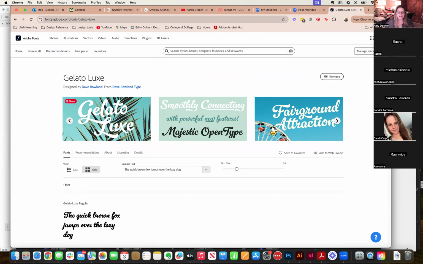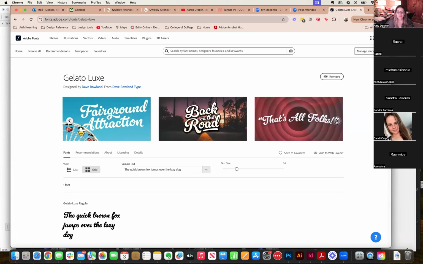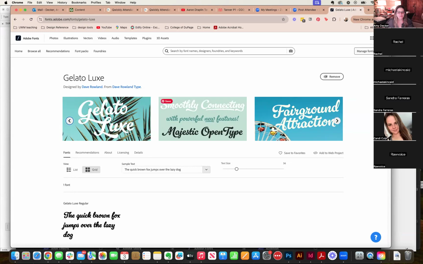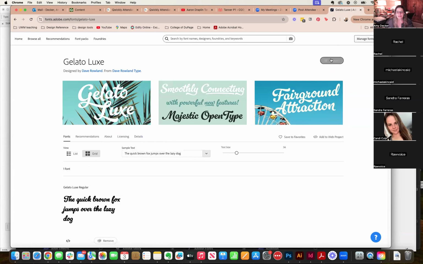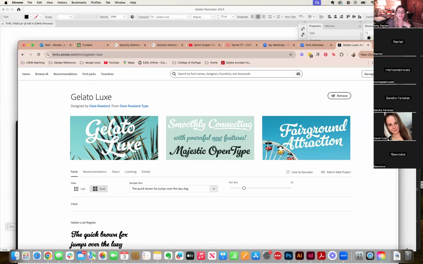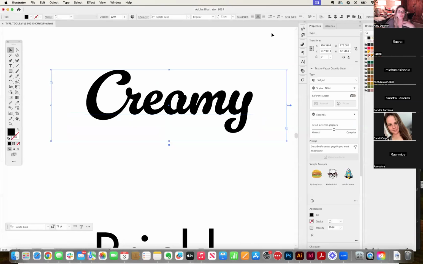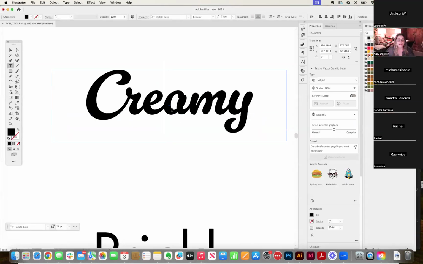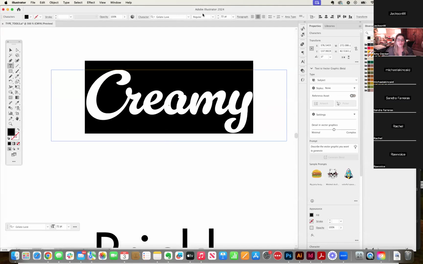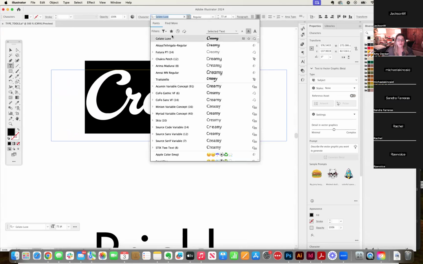This would not work well for body copy. It really is designed to be the title of a movie or a poster or an advertisement. You can see all the examples that they've given of how we could use gelato. All you have to do is say, mine says remove because I've already added it. So right here, you could say add it, and you too can have gelato. And then once you say add it, you come back over here to Adobe Illustrator. And now you can select your type and go through your type list up here and find gelato.